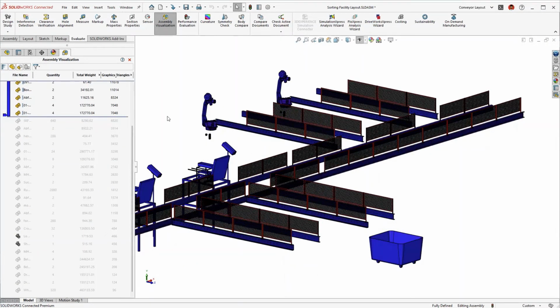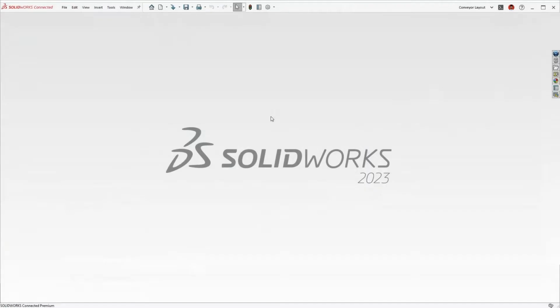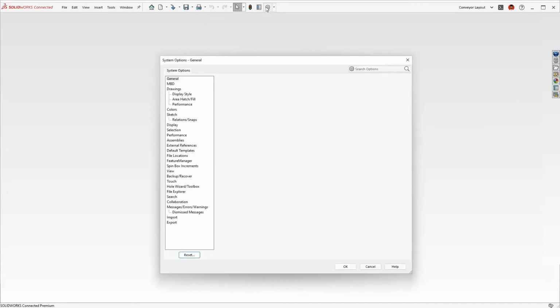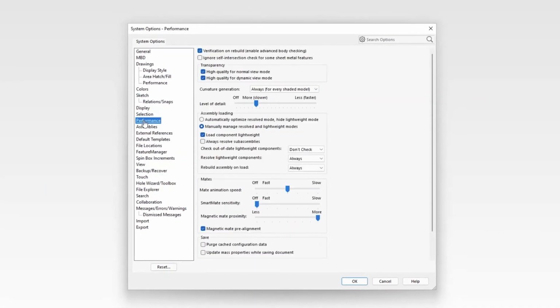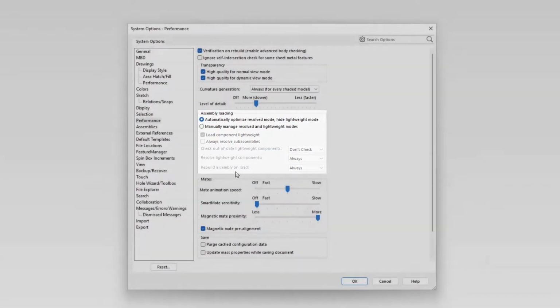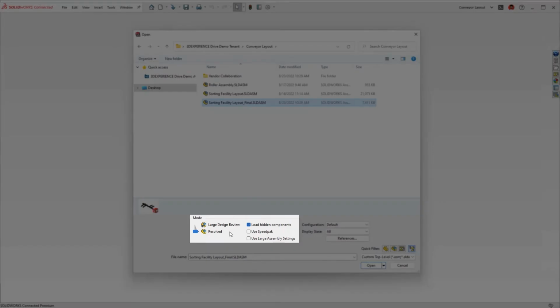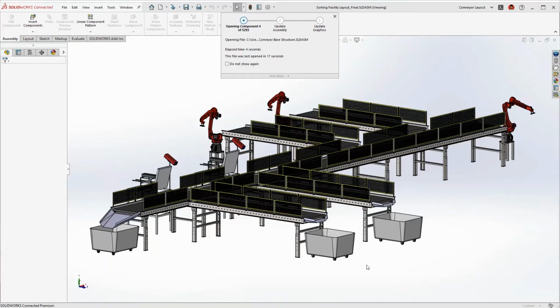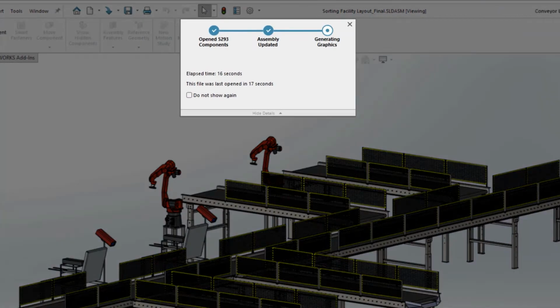As you can see, this assembly is starting to grow in complexity, which can impact overall performance. SOLIDWORKS 2023 simplifies working with large assemblies with a new system option. Enabling this improves performance by selectively using lightweight technology when you load your components in resolved mode, taking out the manual process of switching between the two. With this new option available, you can spend more time focusing on your design and less time managing large assembly modes.